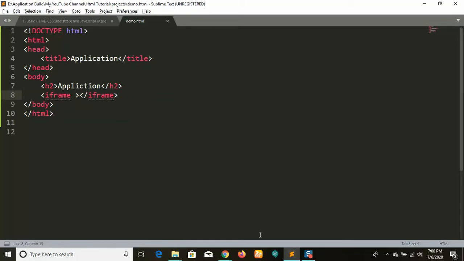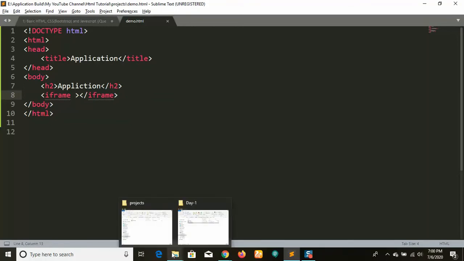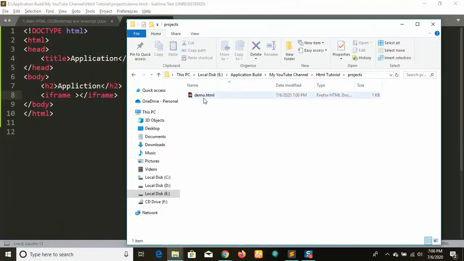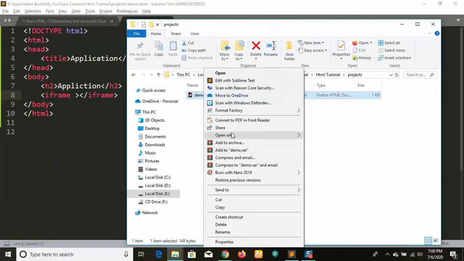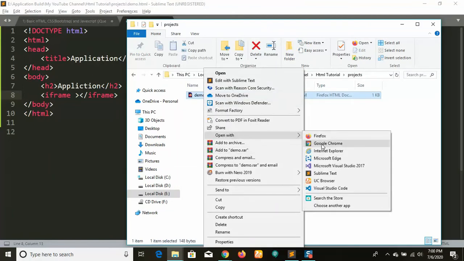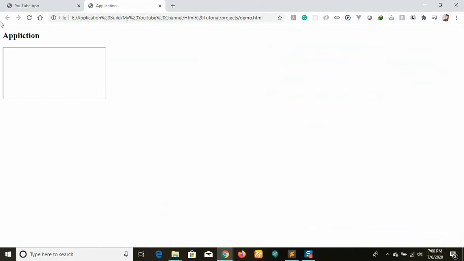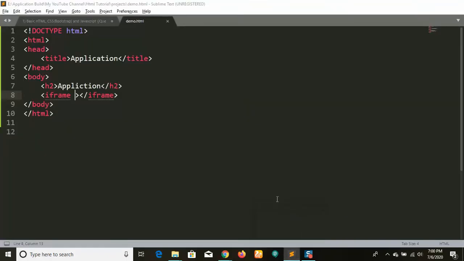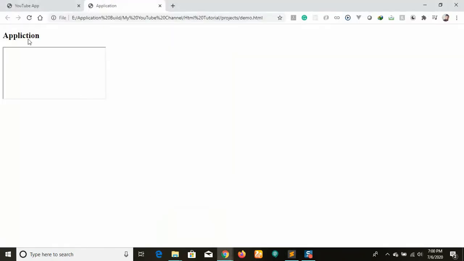Okay, let's go to my place. This application and demo, let me open in Chrome. Let's see how it works. See, this was the title which was given here. This h2 tag was this one. Okay, this iframe you can see, right.